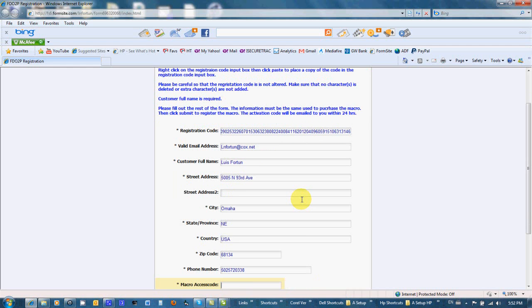Okay, the macro access code is the same as the code that you use to install the software. Right click on it and click paste, because it will put these numbers in here, which is wrong. I need to have the exact access code in order for me to generate the activation code. It's not case sensitive.